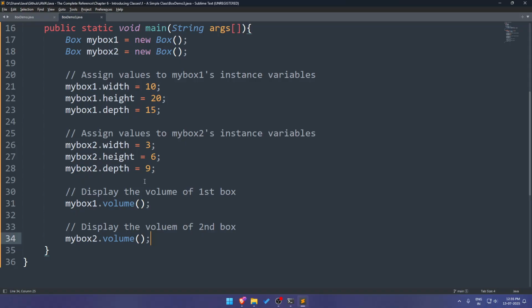If you are unfamiliar with the concept of calling a method, the following discussion will help clear things up. When mybox1.volume is executed, the Java runtime system transfers control to the code defined inside volume. After the statements inside volume have been executed, control is returned to the calling routine and execution resumes with the line of code following the call. In the most general sense, a method is Java's way of implementing subroutines.